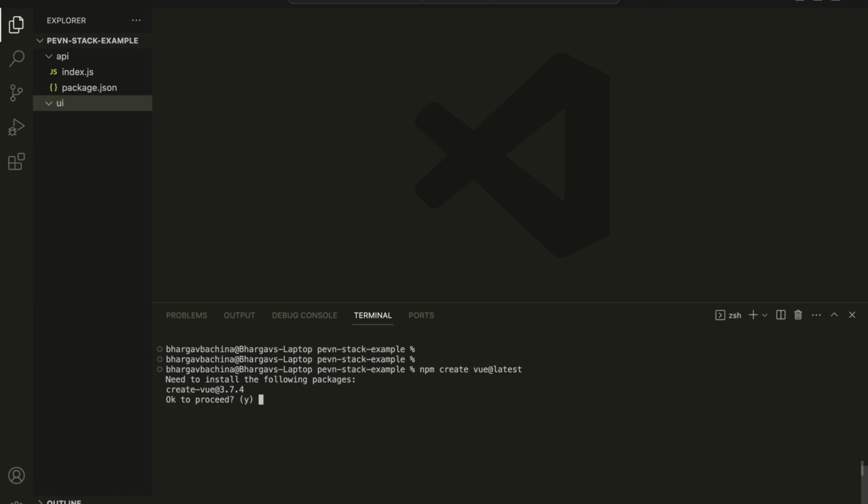So I install create-vue, and it basically asks you a bunch of questions, which version and the project name and all the other stuff. Let's give the project name as UI, since we are maintaining a folder called UI for the front end. So let's give the project name as UI.